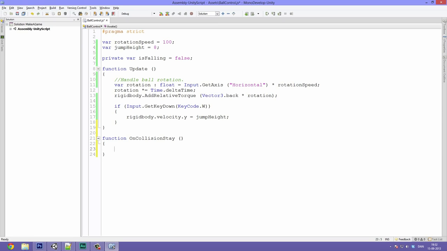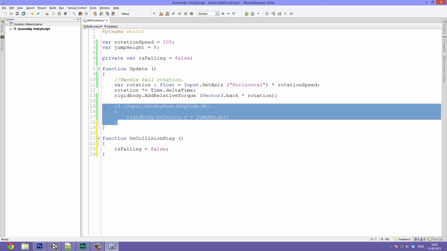So open up the bracket keys, and in here we can type isFalling should be equal to false. Because now when we collide with something or stand on an object, we are not falling. Awesome.